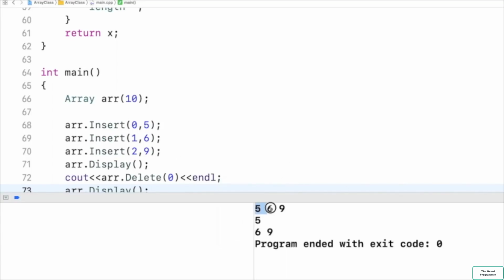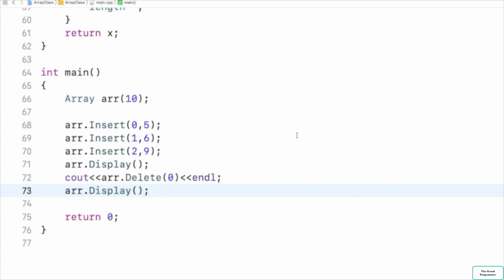See, first 5, 6, 9 were the elements, then 5 was deleted, then the remaining elements are 6 and 9. That's all. This is working. I have written a few functions and I have tried them.